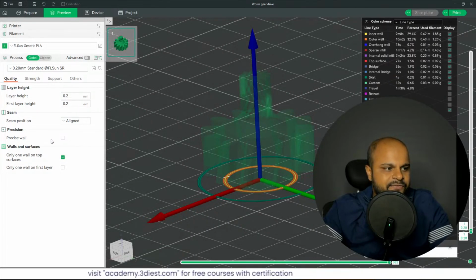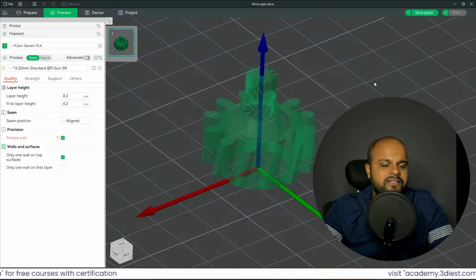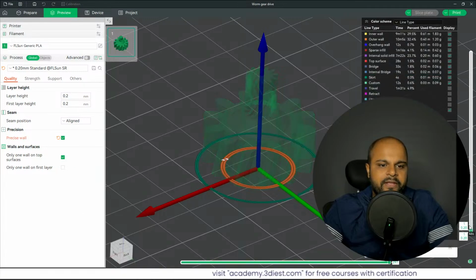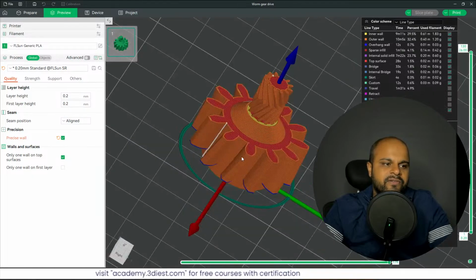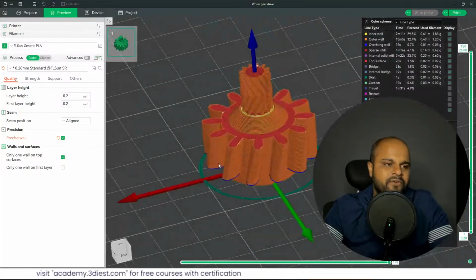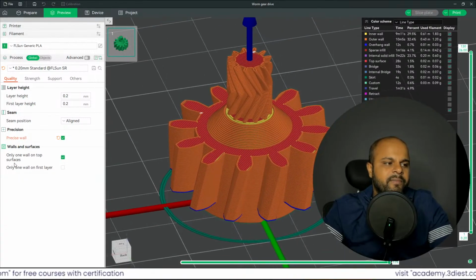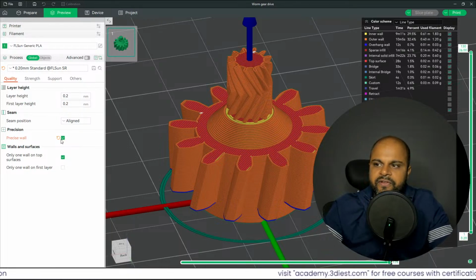Then the precise walls. The precise walls are not turned on at this moment, but if you want the wall finish to be better, then you can turn on this option, and this will help make the walls of your final 3D printed object precise. So here when I turn on the precise walls, you cannot notice the difference, but if you 3D print it, you will notice the difference in your final product after you finish printing, right?